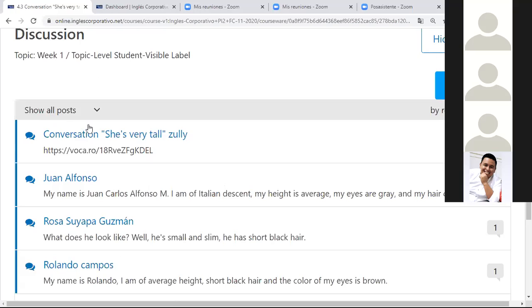Okay, Juan Alfonso. Very good. Rosa Suyapa says, what does he look like? Excellent. So a man. Well, he's small and slim, and he has short black hair. Okay, when you say small, you have to be careful because you can say it's a pitufo. If you talk about height, you have to say short. It's more appropriate to say short, because if you say small, it's like E.T. Understand? But okay, teacher. Thank you for your commentary, Rosa.